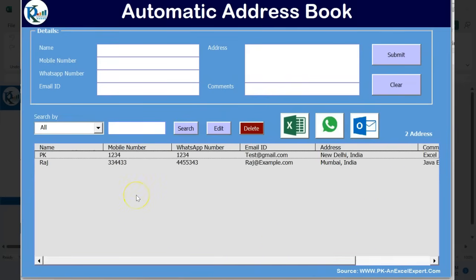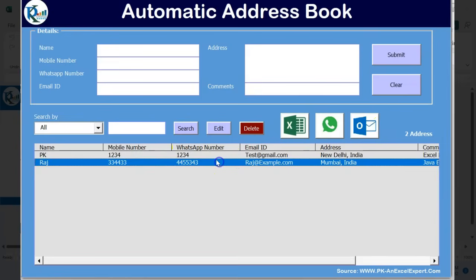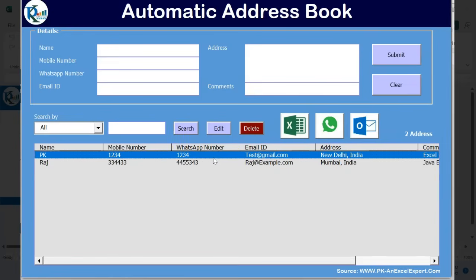And friends, the most important thing is you can send a WhatsApp message or email directly just by clicking on the WhatsApp or email button, and you can type your content. You can simply click on the send button. I'll show you the step-by-step process of how you can use this address book.